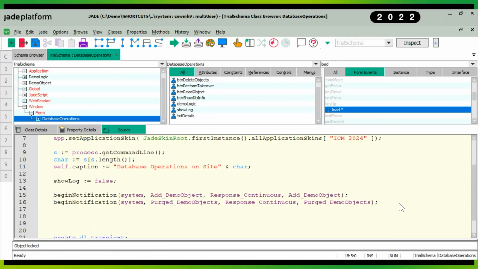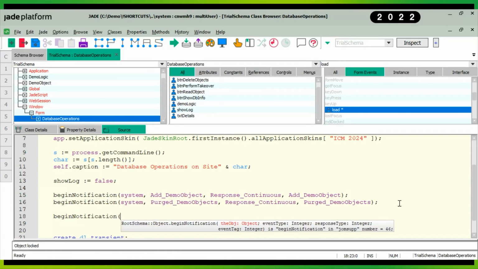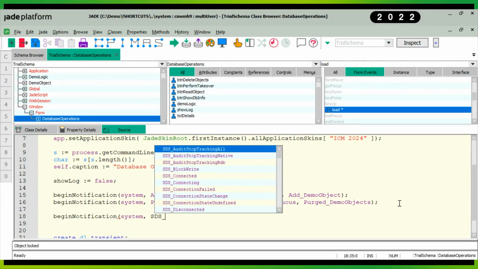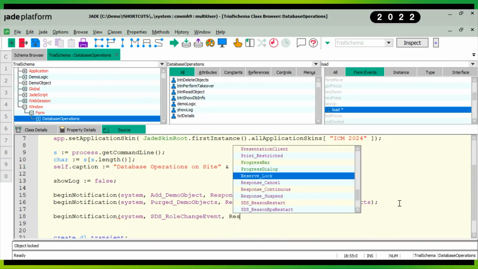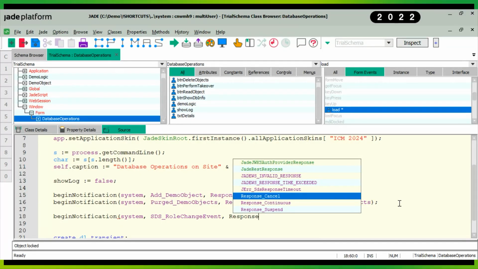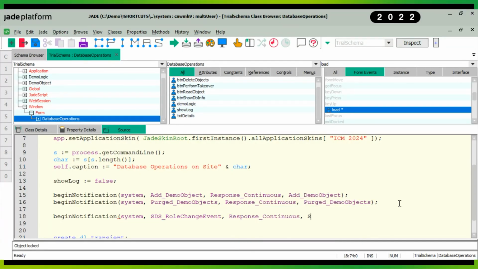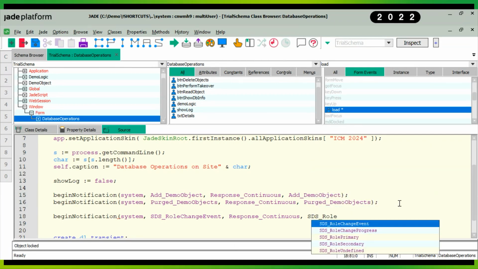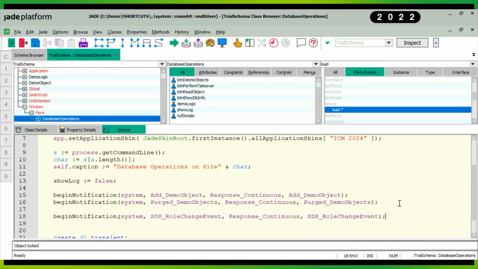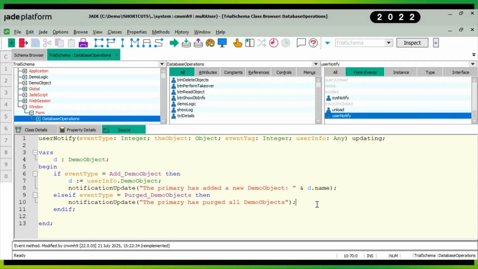There is a particular notification called SDS role change event. And this role change event is a notification that gets sent whenever the SDS has had a role change. So when the SDS role change event notification is sent, it's been sent with a particular user info, which is an integer constant, and that represents the new role of the database. So what we're going to do is we're going to begin notification on the form that we're listening to and user notify again. And in the user notify, we're going to add an extra statement in here.